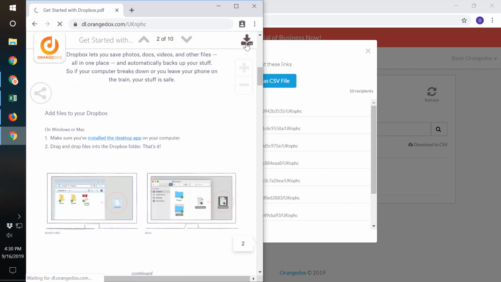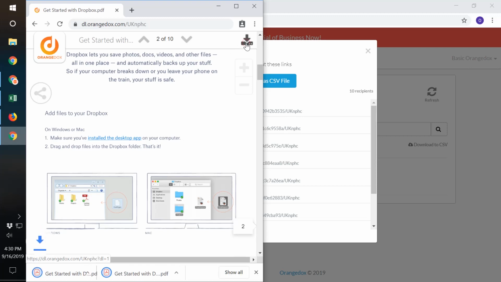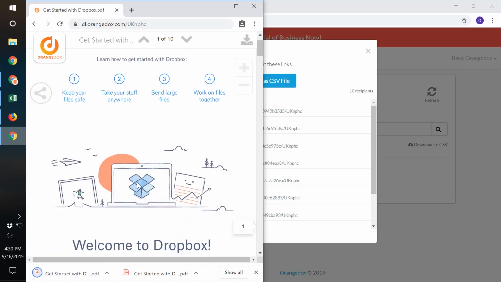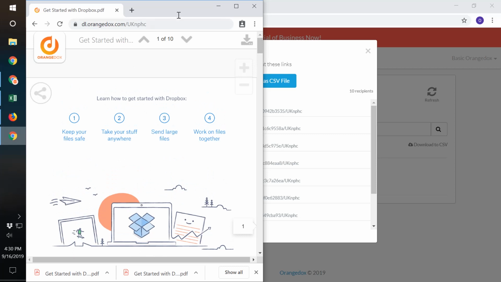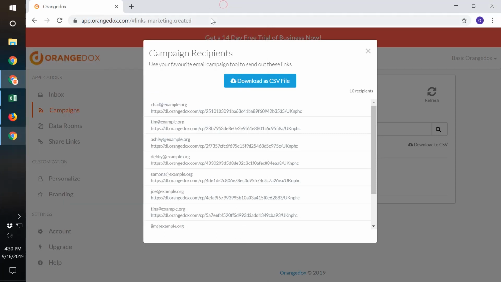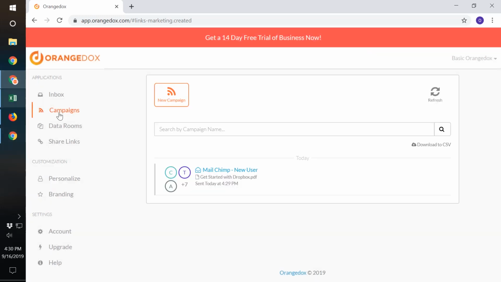We'll go ahead and download this maybe a couple times as Tim. And again, all this information is being tracked. Next thing we want to do is view the metrics for this particular campaign and see exactly what the engagement is on each user. So we'll close this up and we'll go ahead and hit campaigns again.